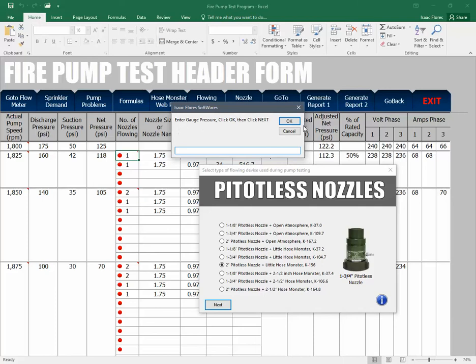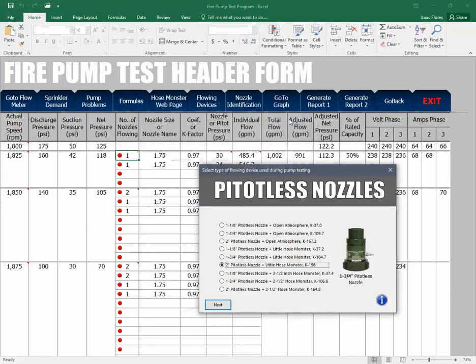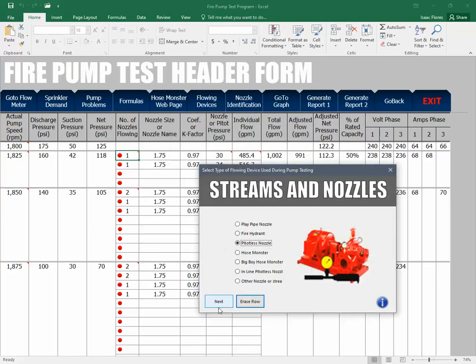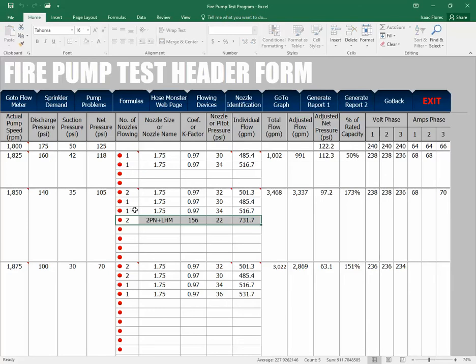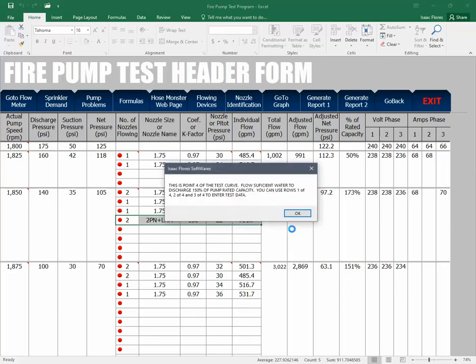And when we click OK, the next window opens up to ask us the pressure. So we got a pressure of 22 psi from each pitotless nozzle. We click next, and we click next. The program enters the number of nozzles, identifies the size and the type of nozzle. It entered the coefficient, the K factor of the nozzle, entered the pressure, and calculated the flow of each device. We could enter other devices.